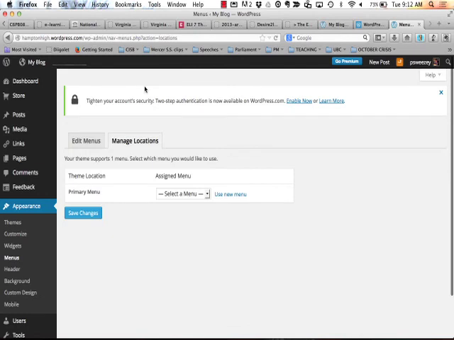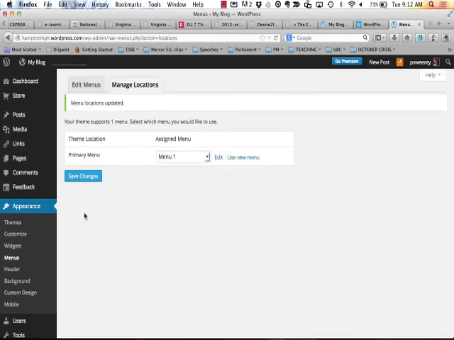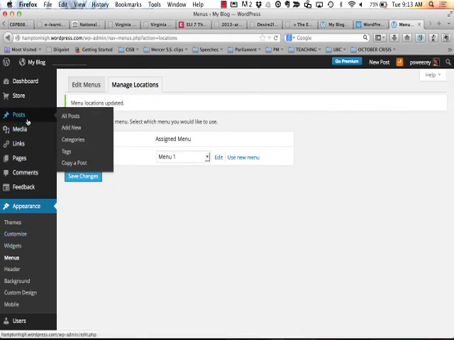Once I've done that, I'm going to go to Manage Locations and make sure that I've selected Menu 1 as the primary menu. Hit Save. Now that's going to show up as my primary menu on the site. That's just the basic outline of what the site's going to look like. Once you have that created, we're ready to start adding content to this.